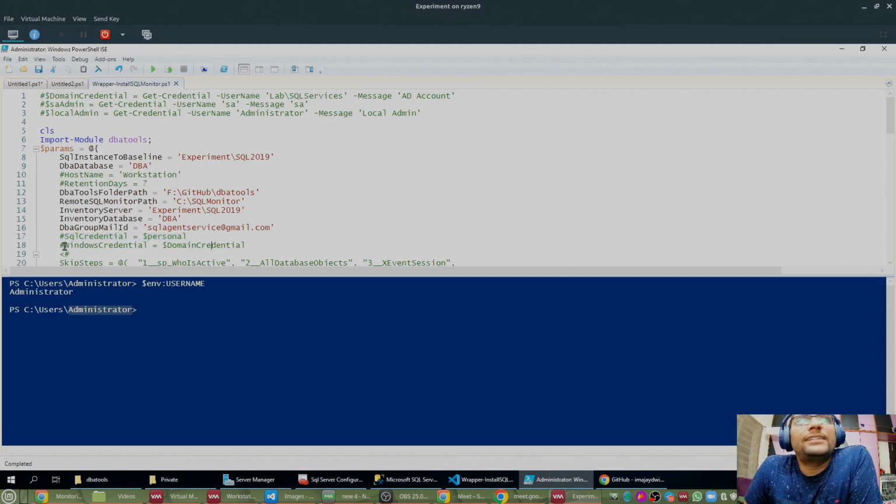Now, there is another parameter to pass Windows credentials. Why do we need Windows credentials? Because the remote server which you are baselining may be in another domain. It may be a workgroup server. So from one workgroup, you want to connect to another workgroup server. In those cases, your normal credentials will not work.